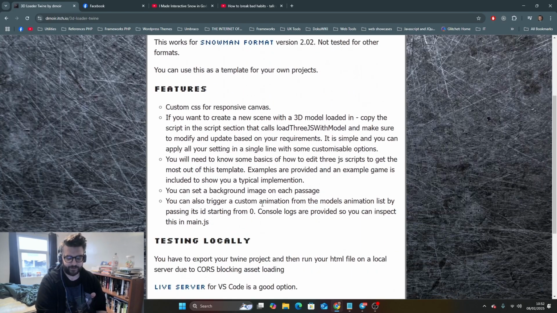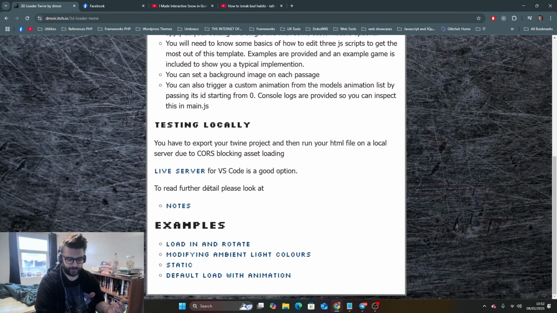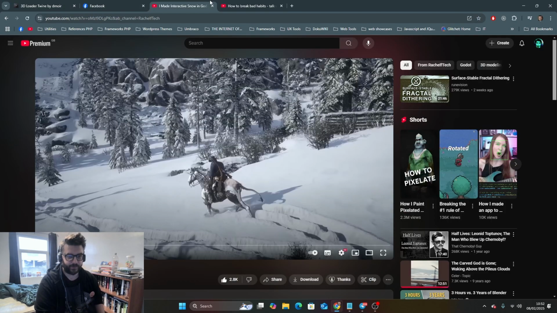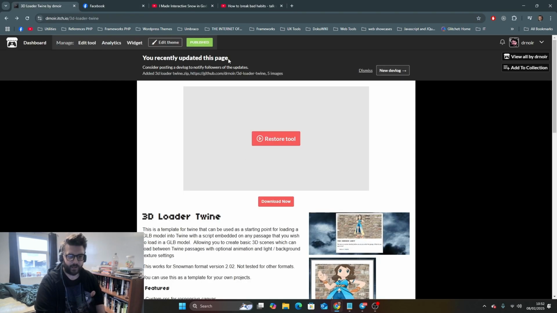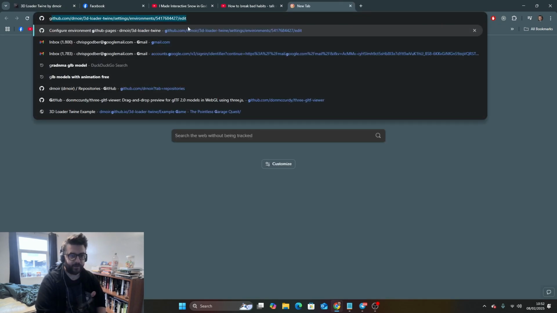You can load in those. So if you've got an animation list on a model, you can also load in whichever animation you want. So for example, if I go on to that demo again, I can show you this in the console. I'll close it down now. Go here.